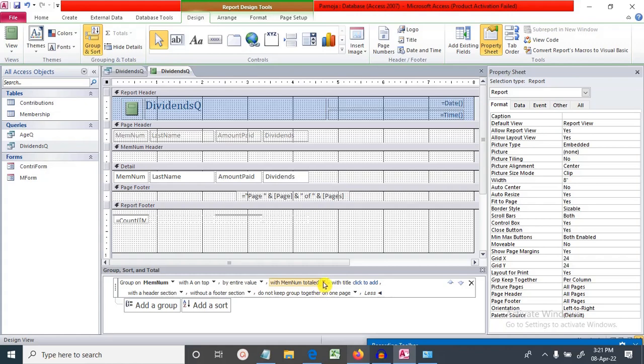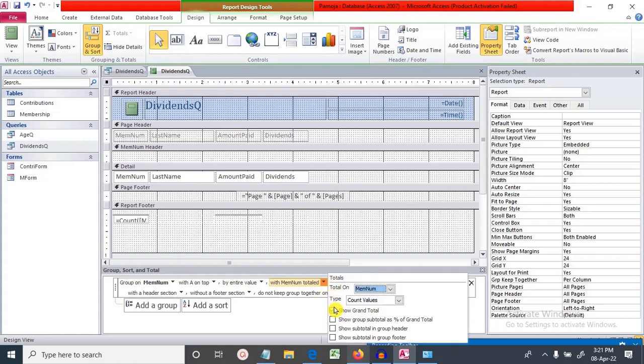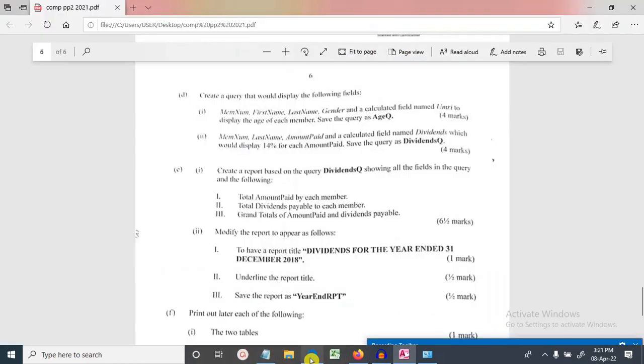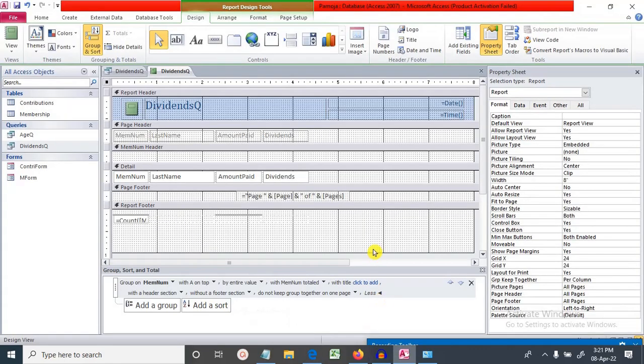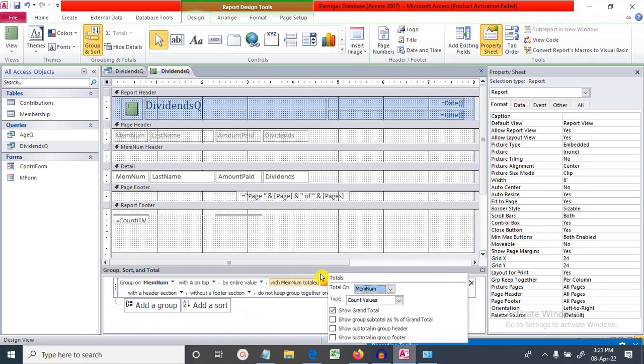Okay, let's see the changes. Dividend payable to each member. Total dividend. Need to expand them a bit, make them white. Let's see the report view again. They are okay. The last one here doesn't have anything. It has something. So let's show the total dividend for each member, and let's see other things required.